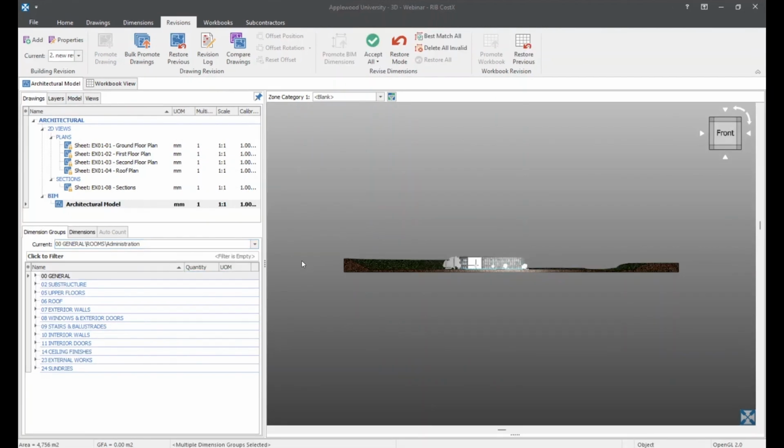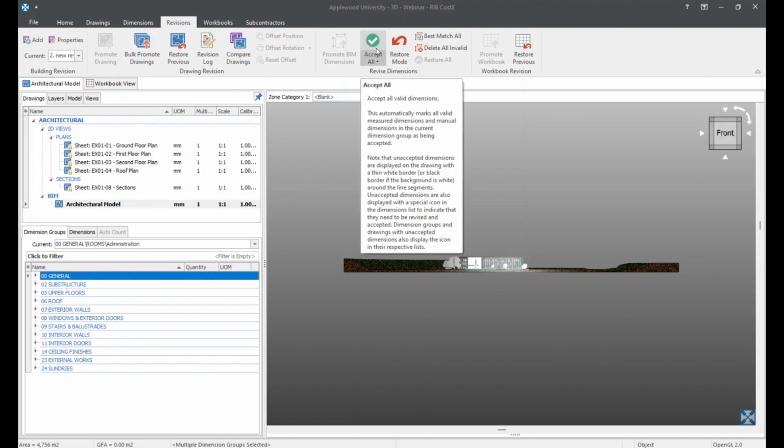Also, during the revisioning process, if any dimensions were measured using the 3D measure mode in the previous revision, the drawing title and the dimension groups that contain those measured dimensions will be marked with an unrevised warning icon. These dimensions will require a review and acceptance in order to finalize the revisioning process.